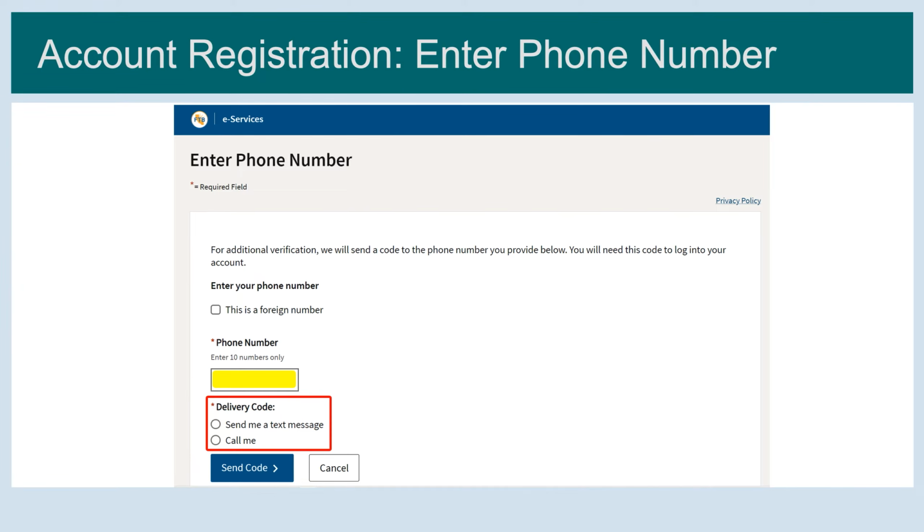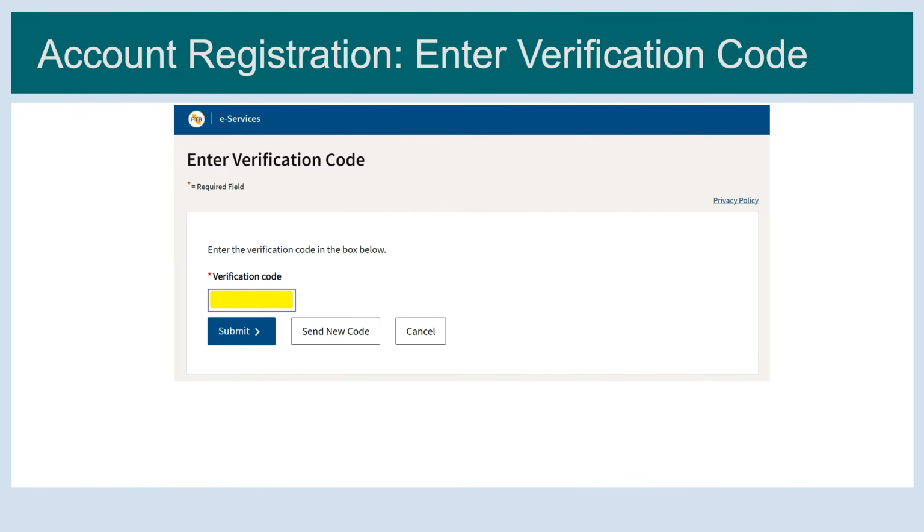This number will receive a call or text with a code to verify you each time you log in, unless the Remember Me option has been selected. Once you receive the verification code, enter it to continue to the next screen. If you do not receive a call or text, then click the button to send a new code. You can always select Cancel to go back and enter a different phone number if needed.